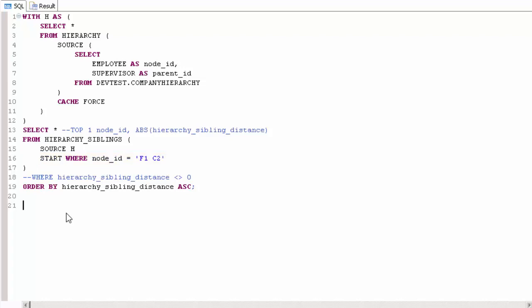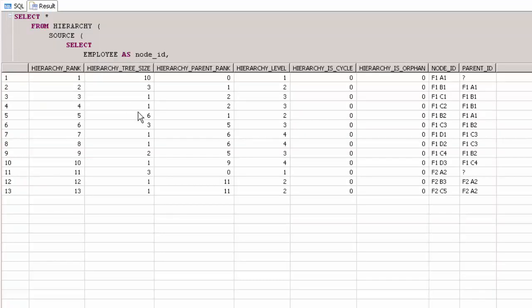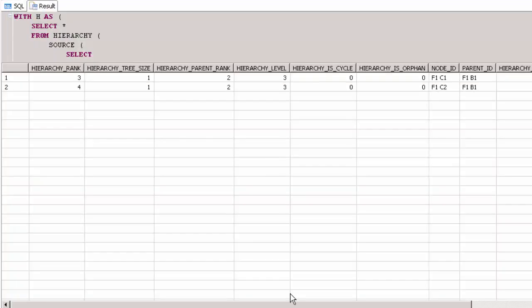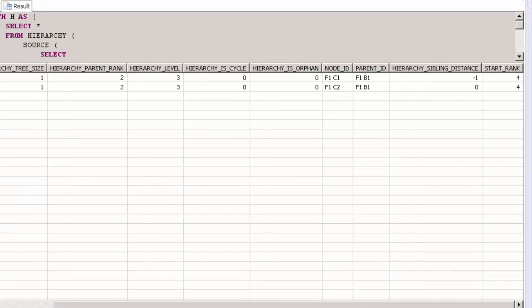Just as a quick review on what the hierarchy function output looks like, we'll run lines 2 to 11, and we see that there are 8 columns, with the last one being parent ID. If we look at the record for the F1C2 node, we can see that it has a parent ID of F1B1. So when we do run the full syntax in a bit, we should see only nodes with that particular parent. After running that syntax, we can see 2 additional columns on top of the 8 main hierarchy columns, and these can of course be used to filter your query, and the sibling distance field is especially useful.